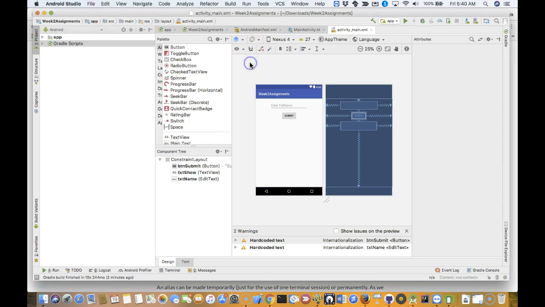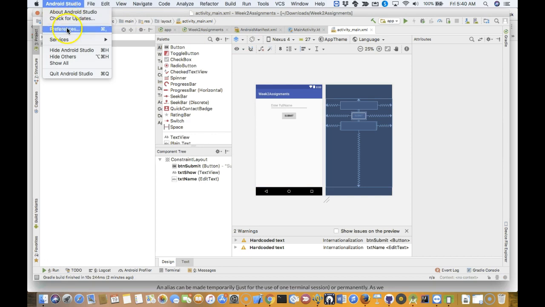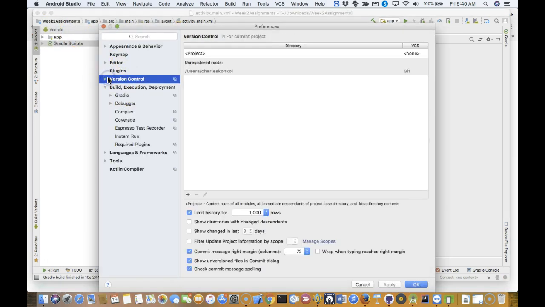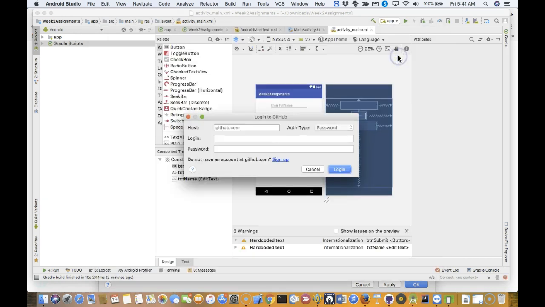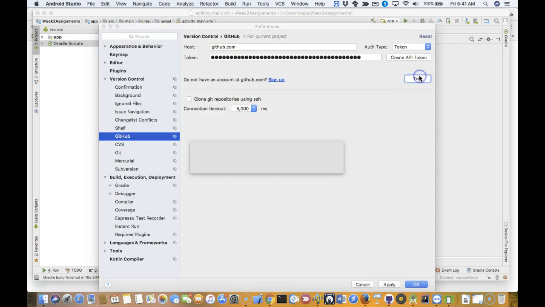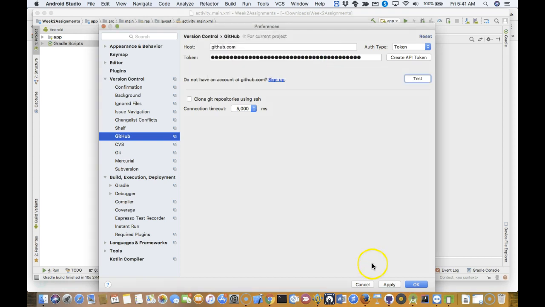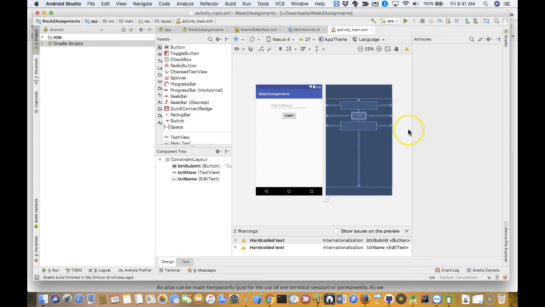Okay, so I want to show you that. And then a couple other things I want to show you as far as GitHub. We showed last night the version control tab, going over here to GitHub and logging in to your GitHub preference. I recommend the token version. Hit Create API. Then you'll log in to your GitHub repo. Hit Test. Make sure and click Apply. And then click OK. Now you're able to use GitHub, and we'll talk more about that this semester.